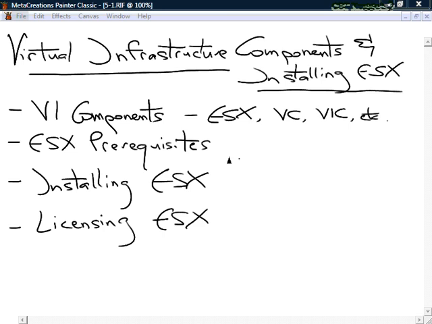Virtual infrastructure components and installing ESX. So we've really taken the first part of this series and outlined what the concepts associated with virtualization are. And we used VMware Workstation as the tool with which to explain a lot of these concepts.